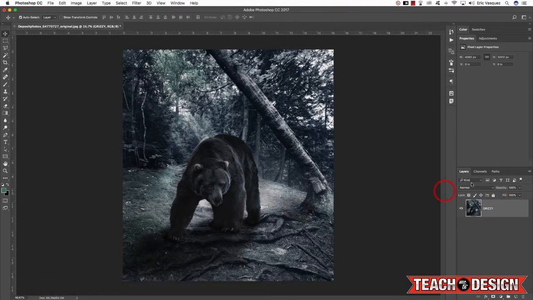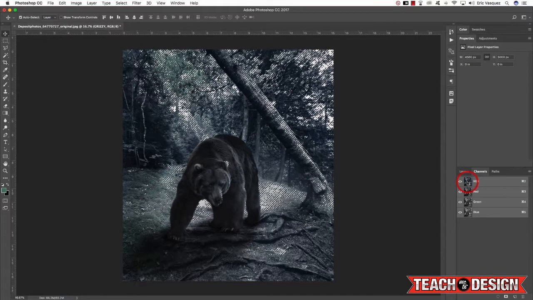I'm just going to call it Grizzly, that's fine. And then I'm going to come over here to my channels, and what you want to do is hold down the Command key, or Control if you're on a PC. You'll notice that as I do that, I'm getting this box here with kind of a broken line around it. That just means that if I click this layer, I'll get a selection. So what it's doing here is basically grabbing all of the highlight areas from my RGB composite channel.